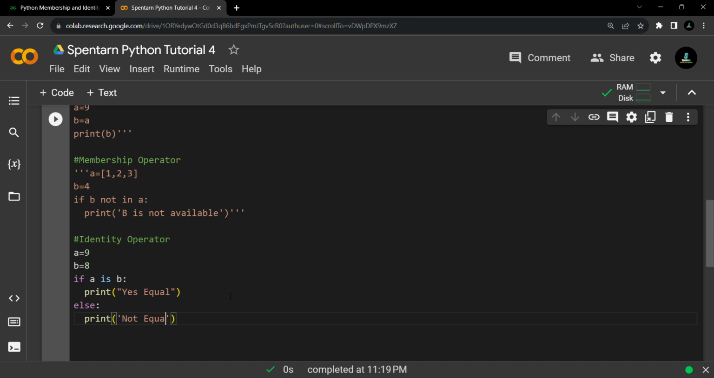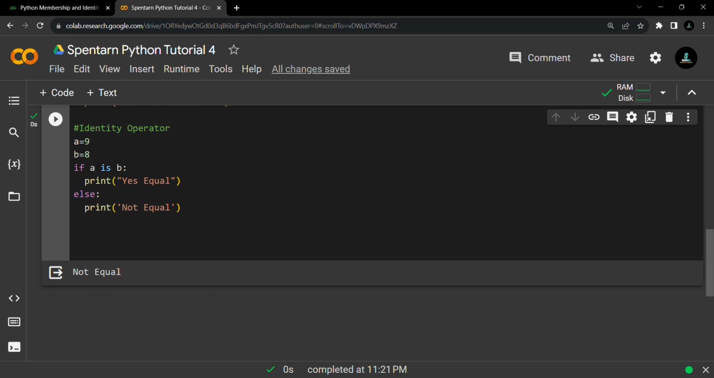Now when I run this program you will see "not equal". Why? Because a is 9 and b is 8. That means when I check a is b, it checks the address. Is the address of a equal to b? No, because 9 is stored in a, which has a different address, and 8 is stored in b, which has a different address than a. So these are not equal, we go to the else statement, and this got printed over here. So basically the is operator checks whether the address is the same or not.